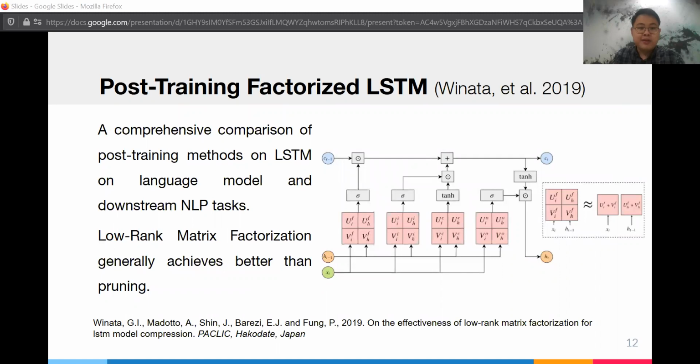Another work on factorization in neural networks was done by our group last year, in 2019. We proposed a study exploring comprehensive comparisons of different post-training methods like SVD, pruning, or low-rank matrix factorization on LSTM for different NLP tasks such as language modeling, QA, and sentiment analysis, with datasets such as SQuAD, WikiText, and Penn Treebank. We found that low-rank matrix factorization generally achieves better performance than pruning, which is a good insight.